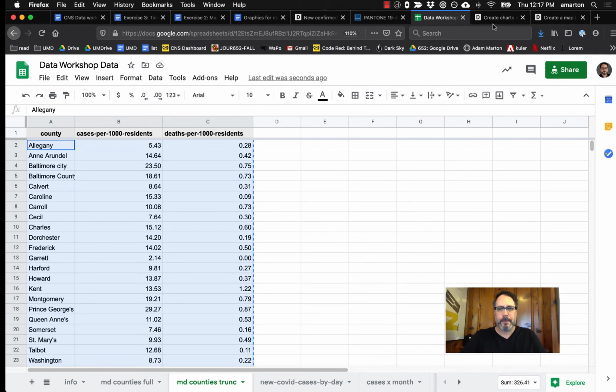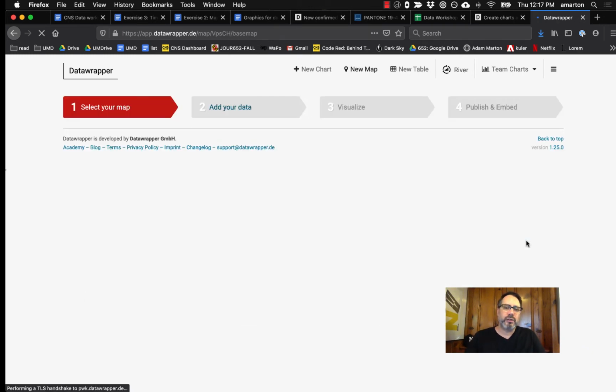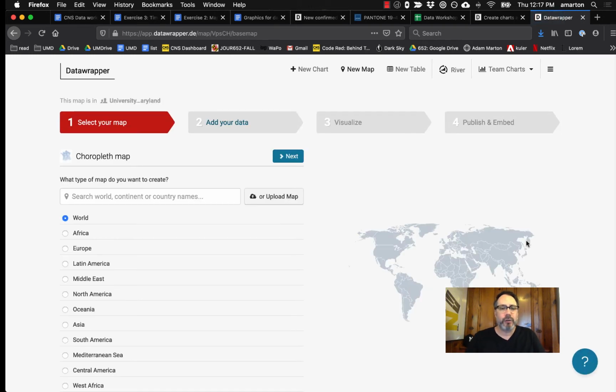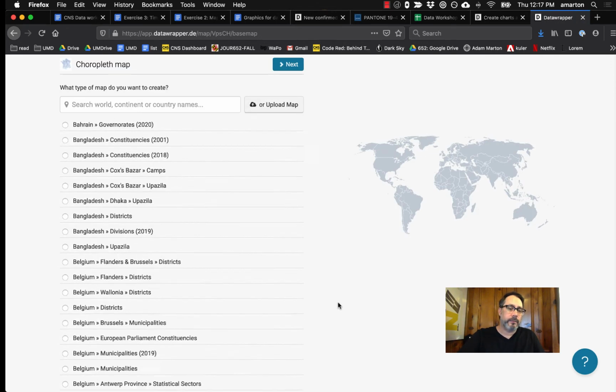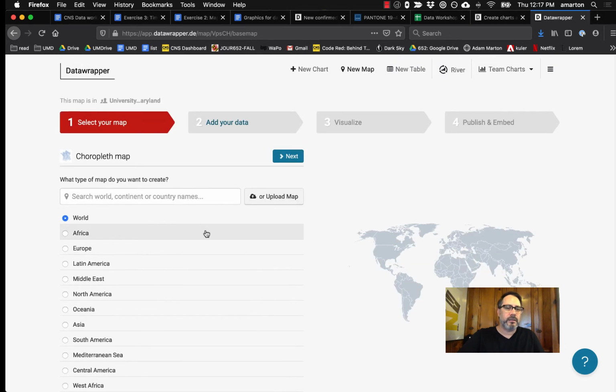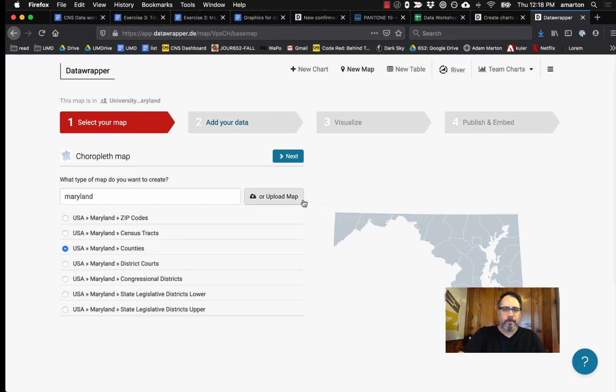So I'll copy that, and I'll go back to DataWrapper and click the Choropleth Map option. And first it's going to want me to choose a base map, what they call an administrative region. And like I said earlier in the training, there are just lots of them here, but there's a nice search and filter here. So we'll just click Maryland. And we can see we can create a Maryland map based on zip code, census tract, counties, district courts, and different legislative districts. We'll go ahead and do counties. And that's what we want to use.